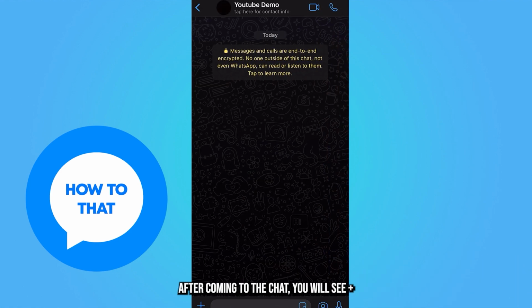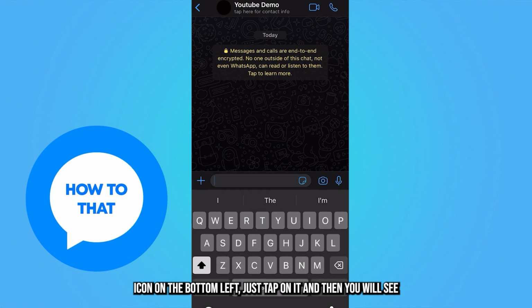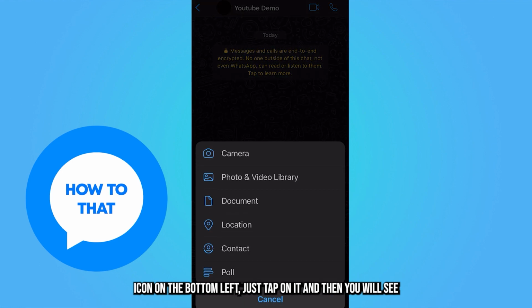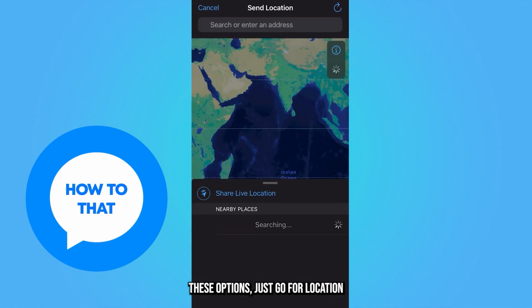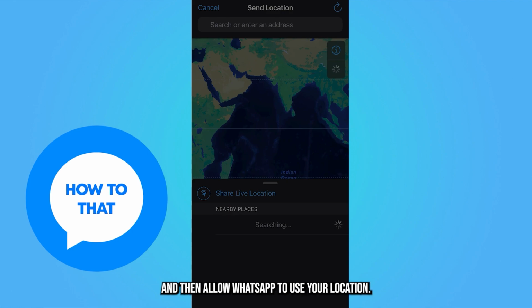After coming to the chat, you will see a plus icon on the bottom left. Just tap on it and then you will see these options. Just go for location and then allow WhatsApp to use your location.